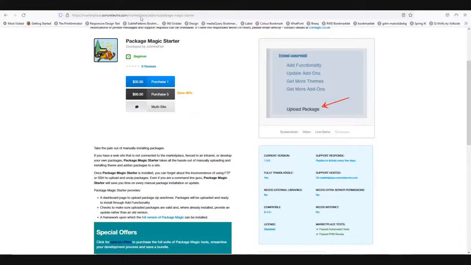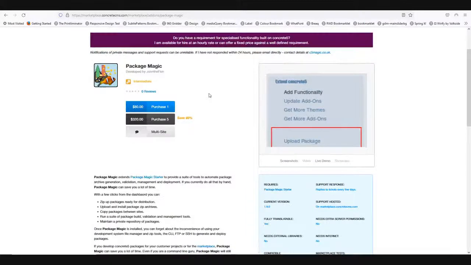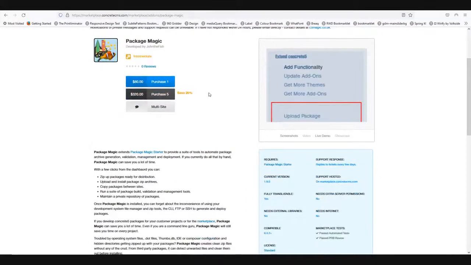Where it becomes really interesting is with the full version that lets you use many more sources for your packages. You'll be able to load them from or save them to any FTP, URL, the file manager, you name it.